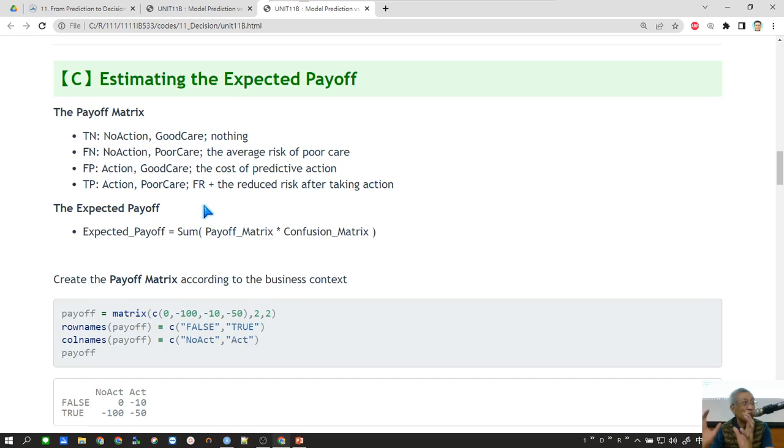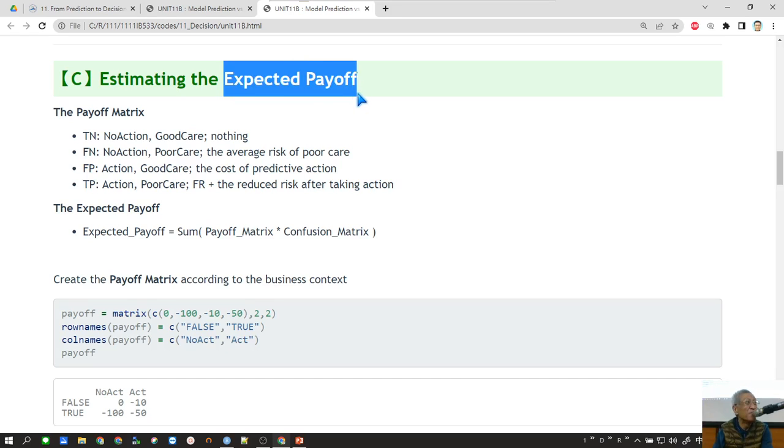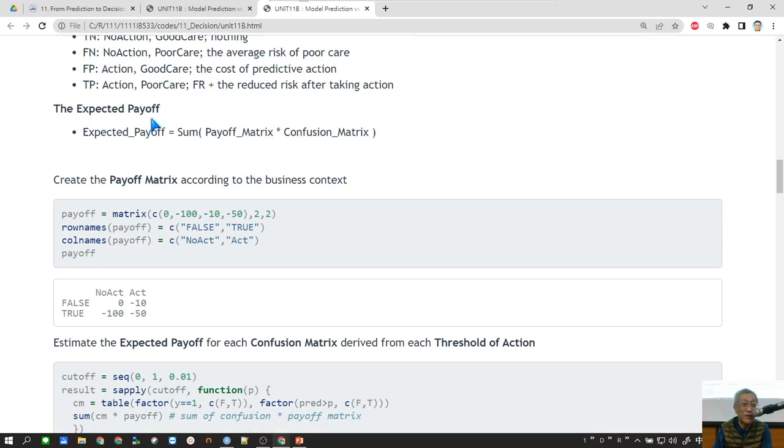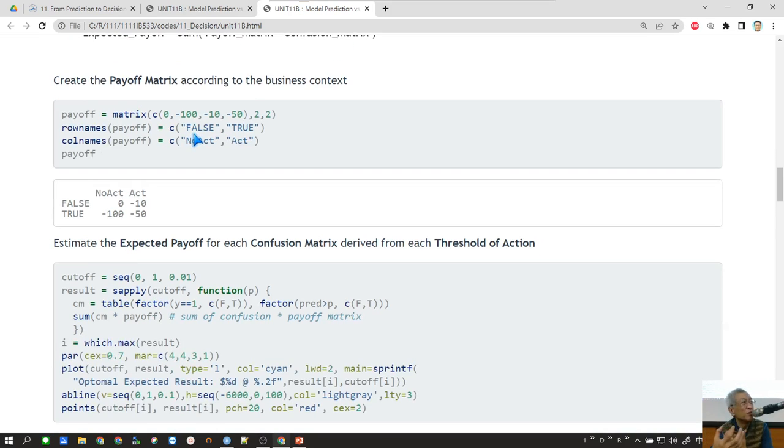So that's the payoff matrix that you need to prepare before you can calculate the expected payoff, right? The expected payoff will be calculated this way: you multiply the two matrices, payoff and confusion matrix, and do the sum. It's easy, it's not difficult at all. That's why we want to learn programming as well as probability, because as long as you can combine the two, then you can make a good business decision, right?